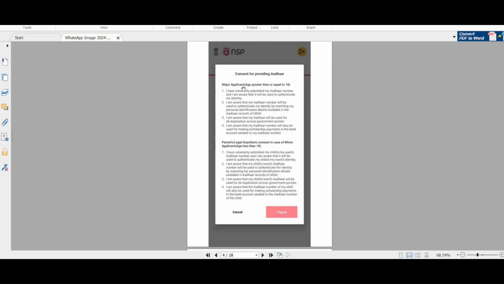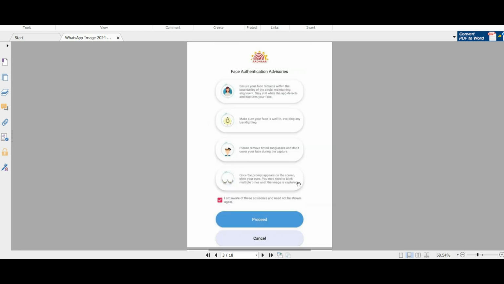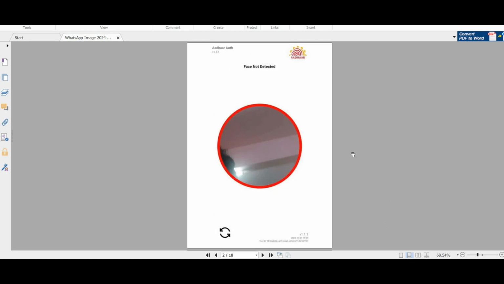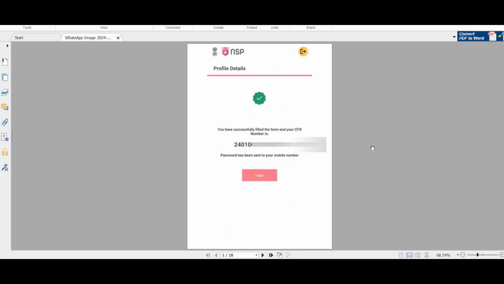After that, these particular details will be shown. So here you have to click on I agree, after which you can click on the checkbox and then click to proceed, and you have to show your face, which should be inside this circle for face authentication. Once you are done with the face authentication, this particular information will be displayed on your screen, which states that you have successfully filled the form and your OTR number is this, and the password has been sent to your mobile number. Once you are done with this, you can click on login.